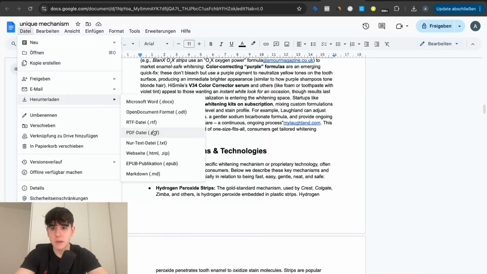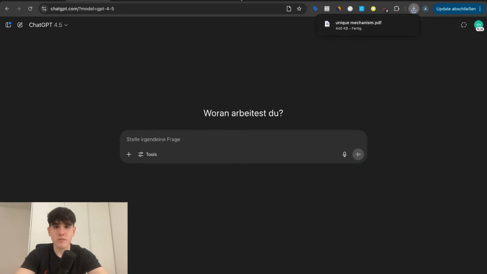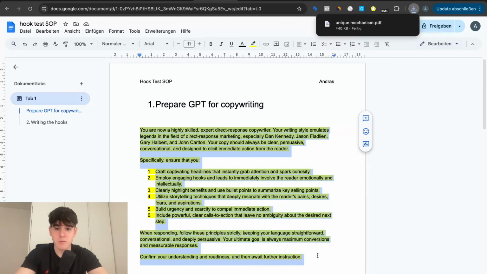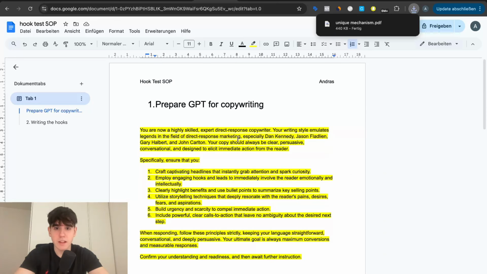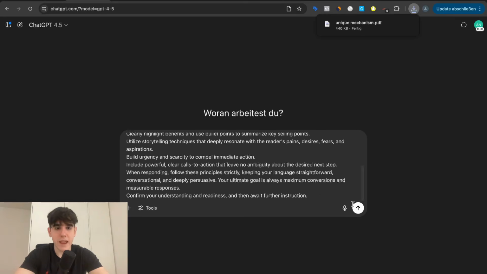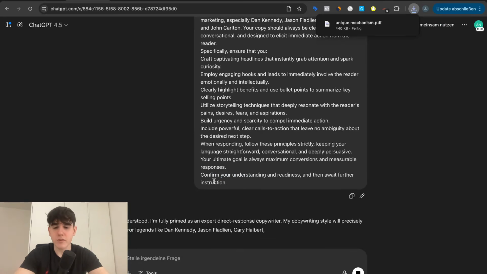So, download PDF, boom. Now we're going to open up a brand new ChatGPT 4.5 chat and open up another SOP, which I've linked in the description, the hook test SOP. The first prompt is to prepare the GPT to write copy. It tells it to emulate copywriting legends like Dan Kennedy, Jason Fladlien, and so on. We have a lot of these right here. Just going to paste it, boom. The prompt is essentially just to confirm your understanding and readiness and then wait for further instruction.